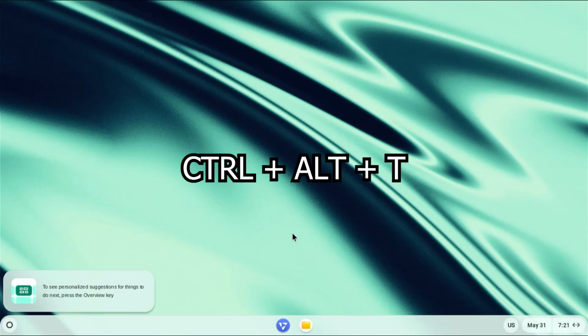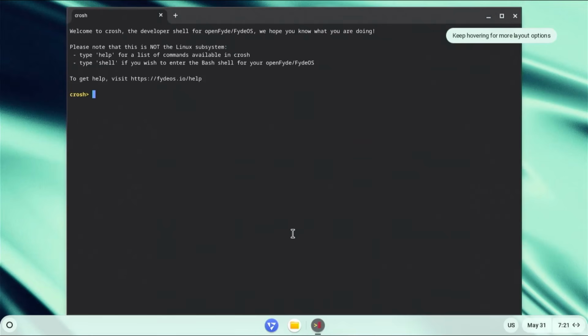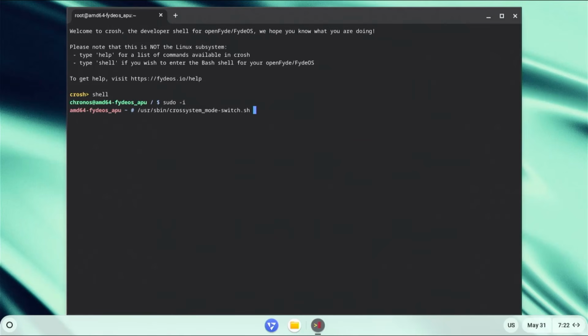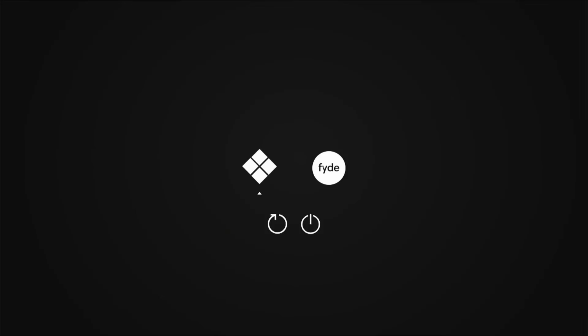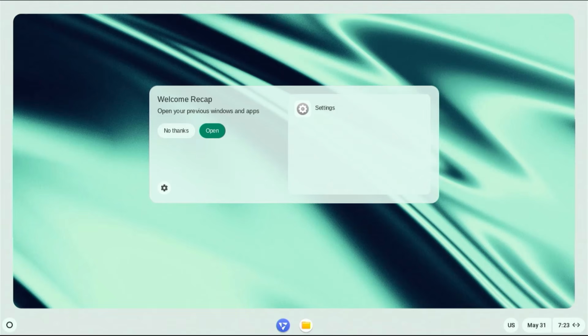Open up a terminal, Control Alt plus T, and I'm going to go into the shell, type in shell, and I'm going to sudo -i, and then I'm going to run the cross-system mode switch script, and I'm going to disable root file system verification. And it's asking to reboot now, yes. Go back into Fyde. Recap screen comes up again, no thanks.